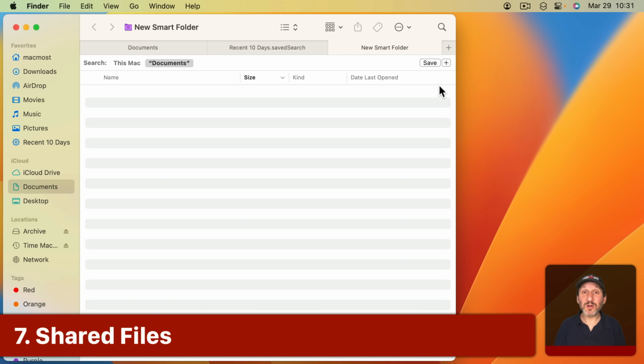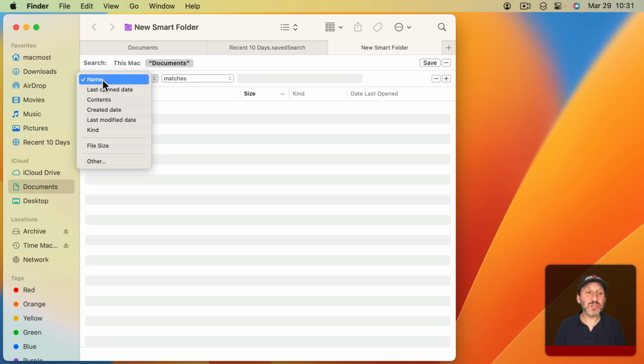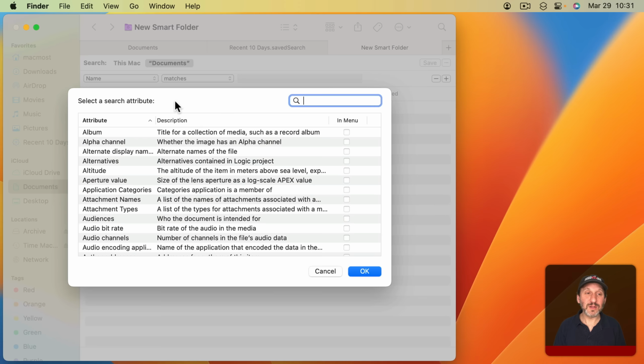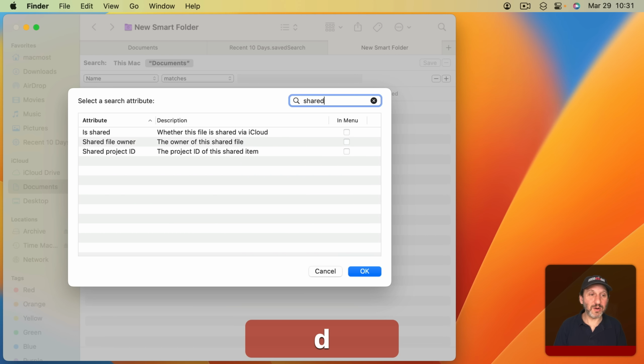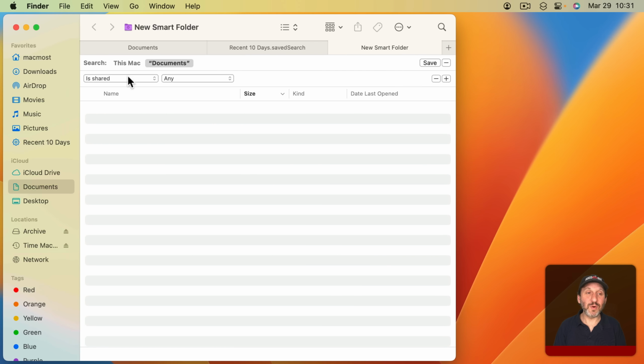Another option is to find all the files you've shared. If you share files throughout iCloud Drive, you may lose track of which files have been shared, and you don't want to look in every single folder and subfolder to find them. So you can simply change the criteria here, go to Other, look for Shared, and you can see Is Shared. And then we can look for Is Shared Yes.